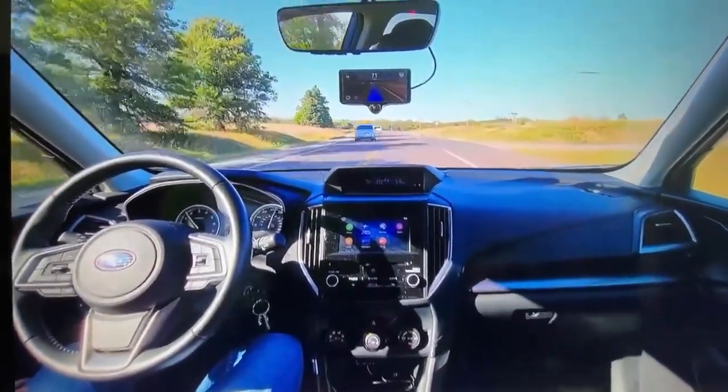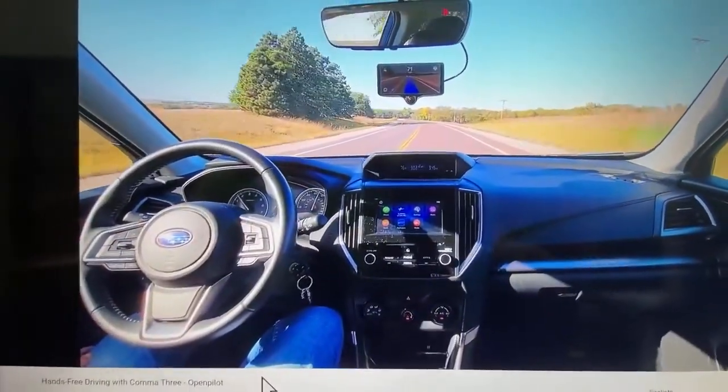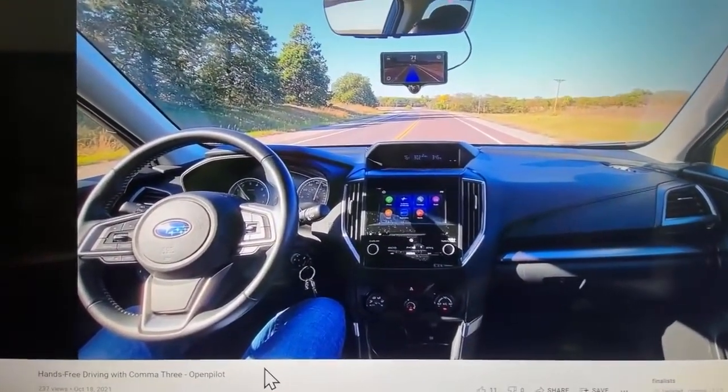That's me driving hands free on my Subaru Forester. You know, not many people use Subarus. Yes, hands free. So this is cool.